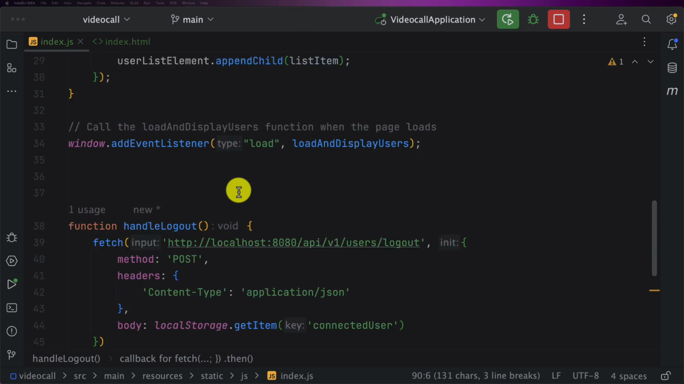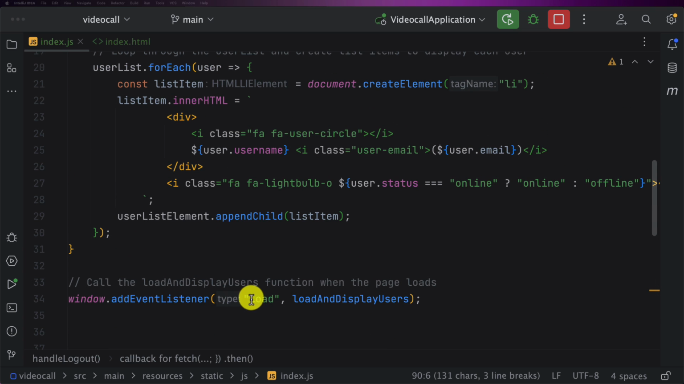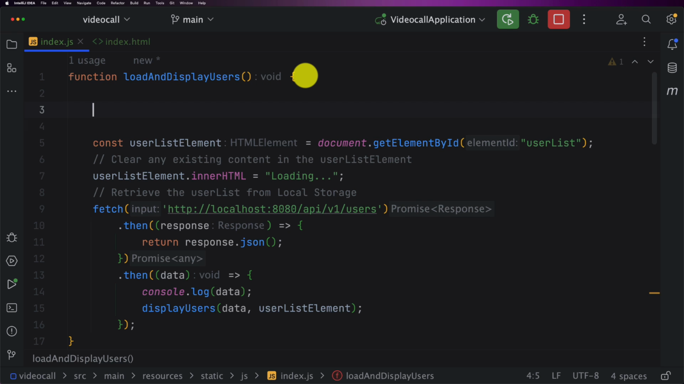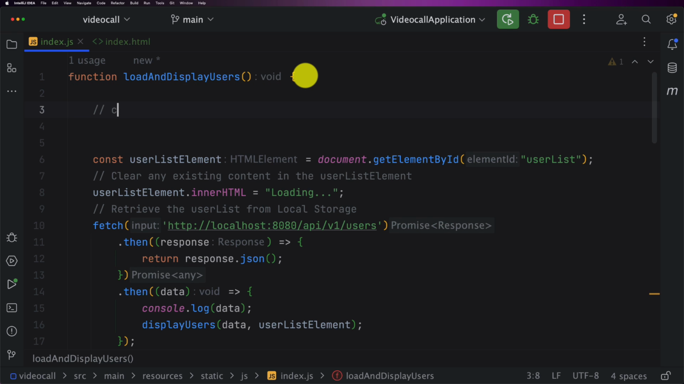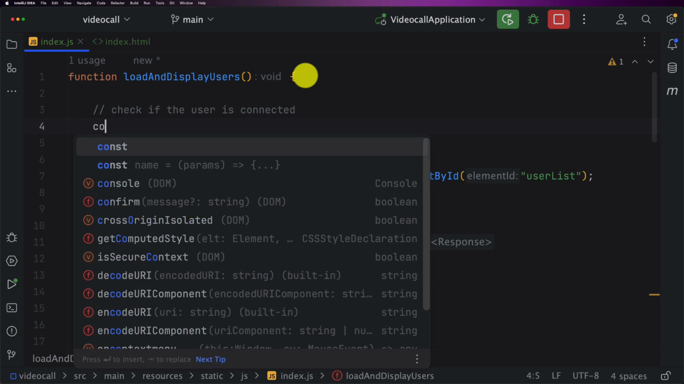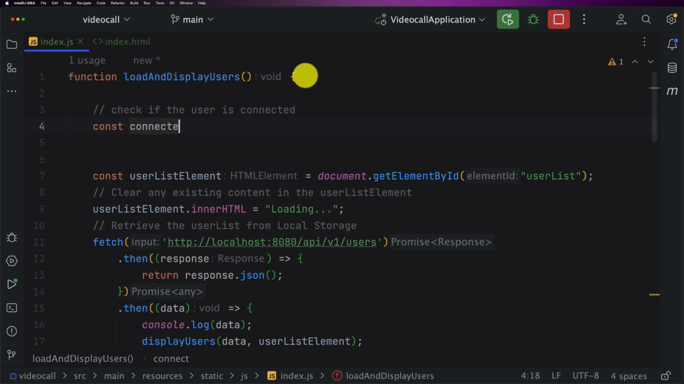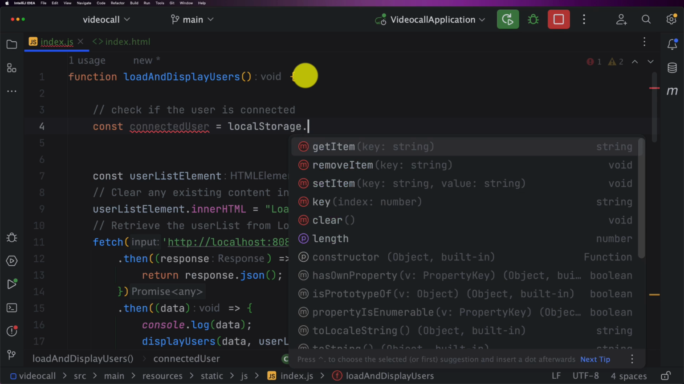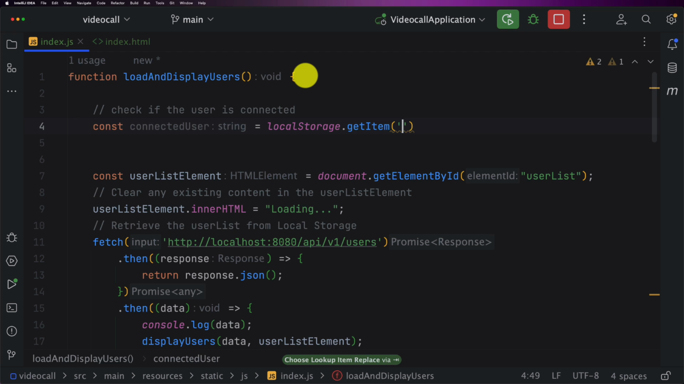So to do that, we already have this load method. All I need to do in this load and display users is add a small check right here. So here, check if the user is connected. To do that, I will create a const, call it connectedUser, equals localStorage.getItem, and my item is also called connectedUser.